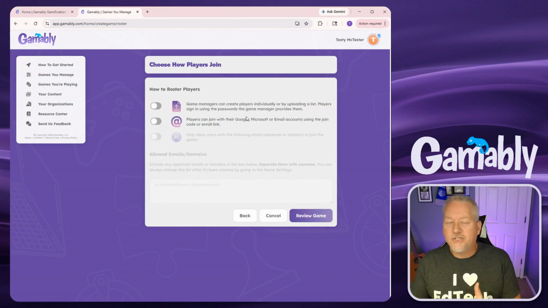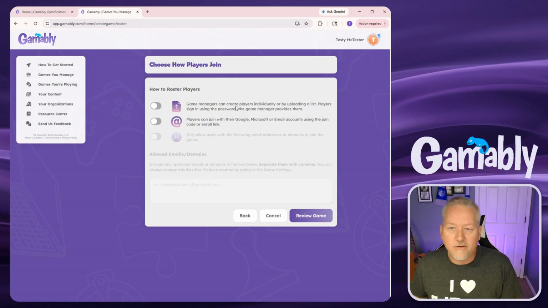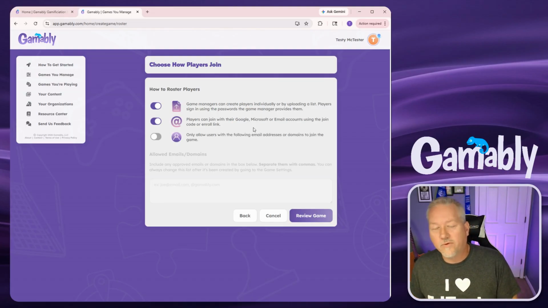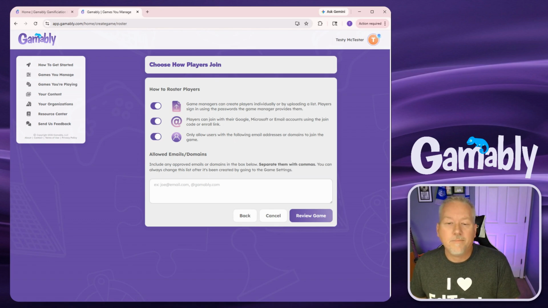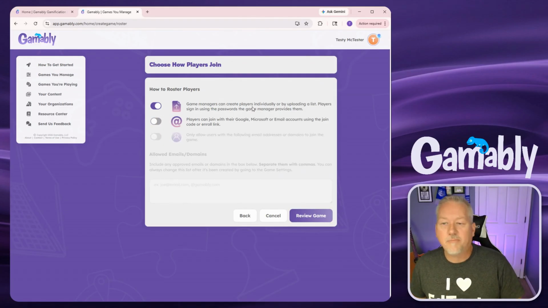Now we are choosing how to roster our players. You have two options. The first option is that you create the players and you give them their login and their password information so then they can sign in. They don't have to create an account. We don't have any sort of player information in that way, just what you give us. The other option is that they can join with accounts that they create. For right now, I'm just going to choose the upload option. If you do choose the option where they can join with their own accounts, you can set domain restrictions or email address restrictions. So if you have all the players' email addresses, throw them all in there in a comma separated list, and it'll only allow those players. Right now, I'm going to upload the player list.